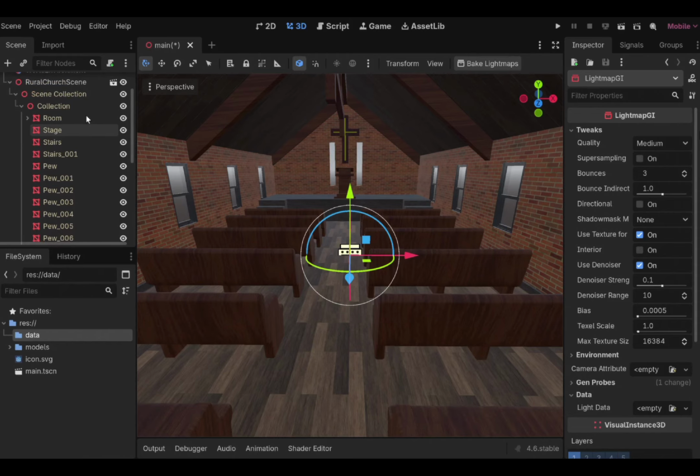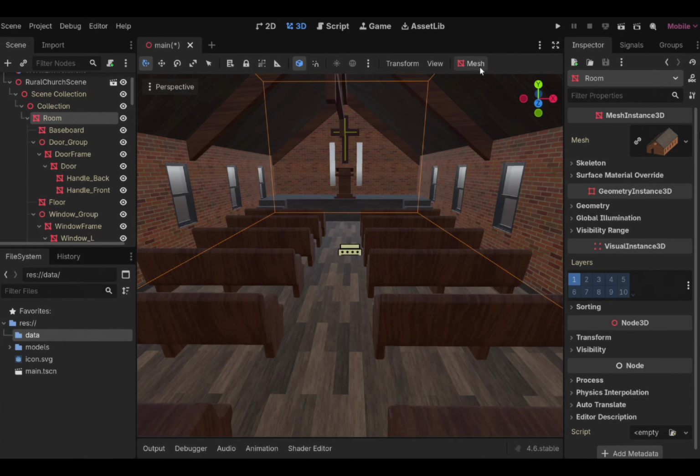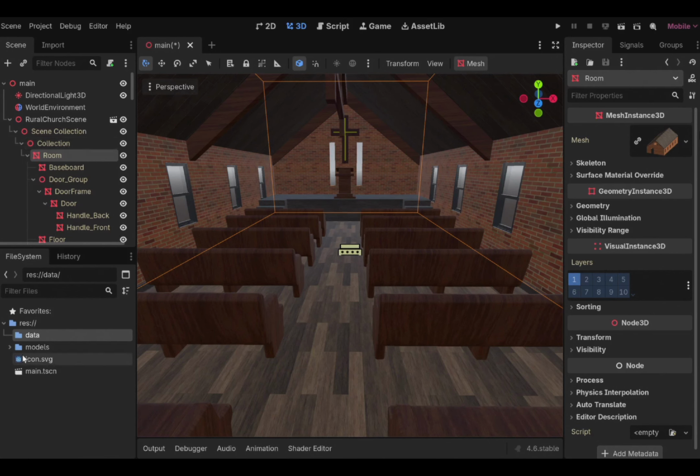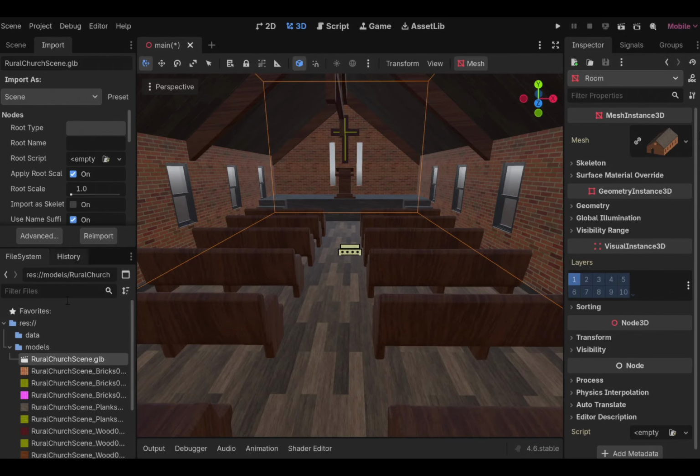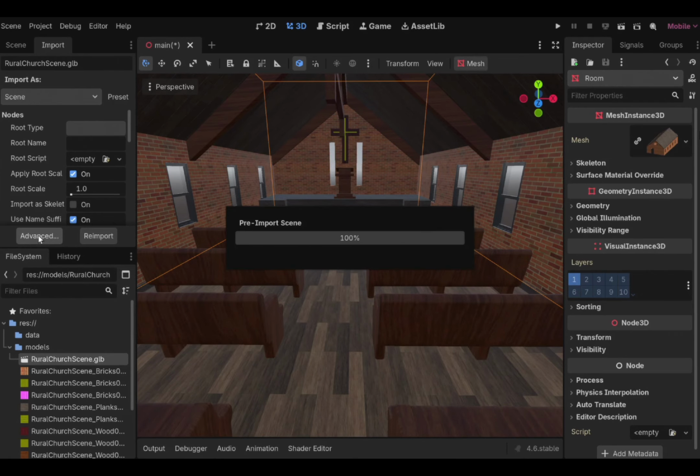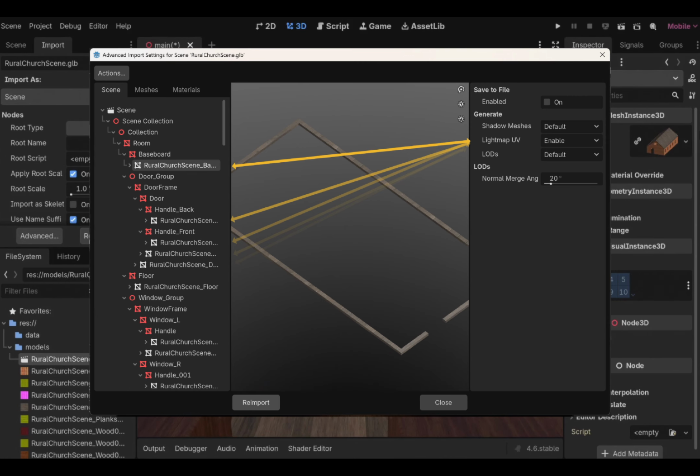One thing that you do need to do before you start baking anything is that you need to make sure the mesh has an unwrapped UV2 for the light mapping process to use. You can't usually do that directly. You have to do it on import or re-import. The way you do that is you select the raw GLB, you hit advanced, and you go through and you select each of the raw sort of mesh data. That's going to be the white boxes, and you're going to make sure that Lightmap UV, where it says generate, is set to enable. All right, so we have to go through and set all of these up.